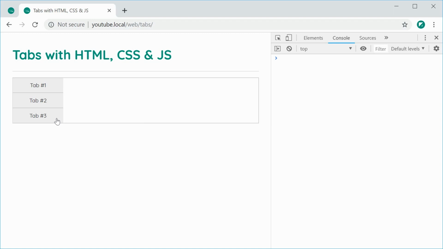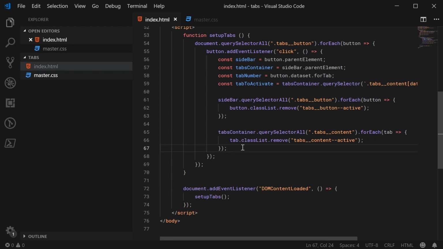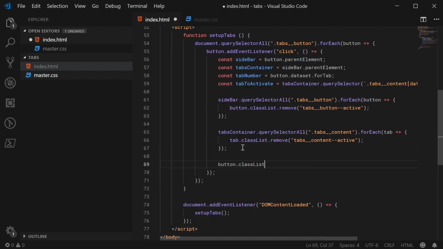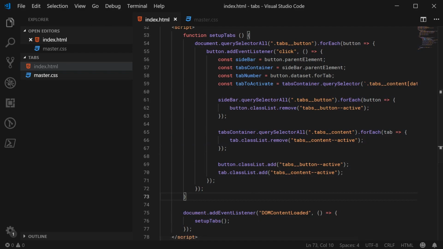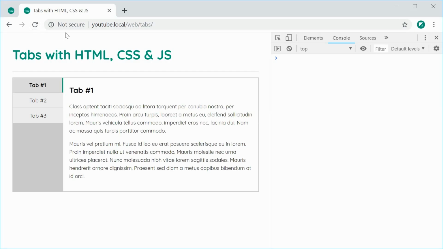So now we're in this state right here. Now we can simply say for whatever tab I clicked on, make this active and make that active. Back inside here, it's pretty straightforward. We're going to say button.classList.add, and then tabs button active. And do the same thing for the tab. So tab.classList.add. I can save this, refresh the browser, and we get this.